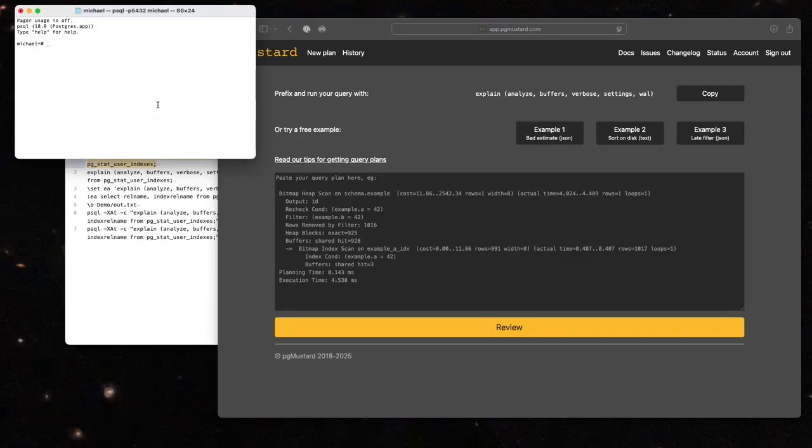I am going to be showing you some easy ways to get nicely formatted query plans from psql. So we've got that open here, and we are going to do this because it can be tricky to get nicely formatted plans, especially in JSON format or non-text format specifically.